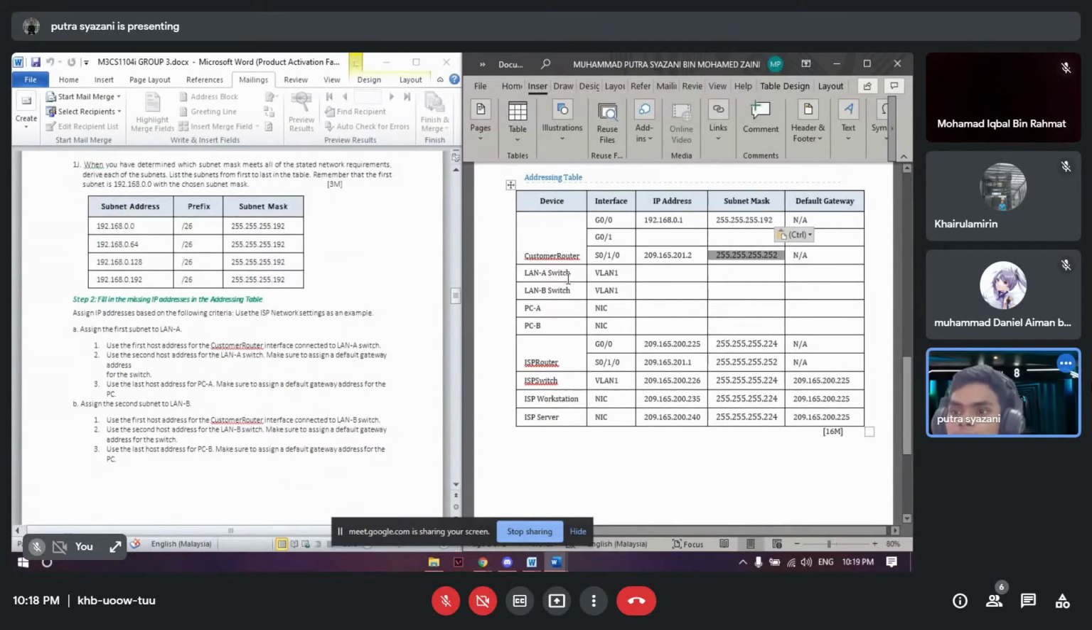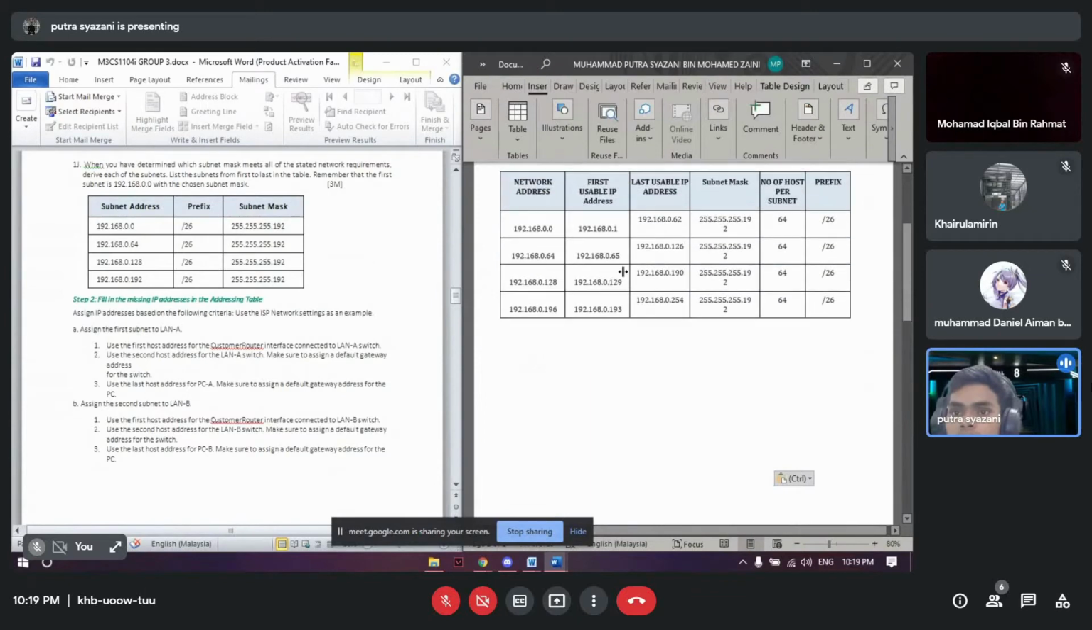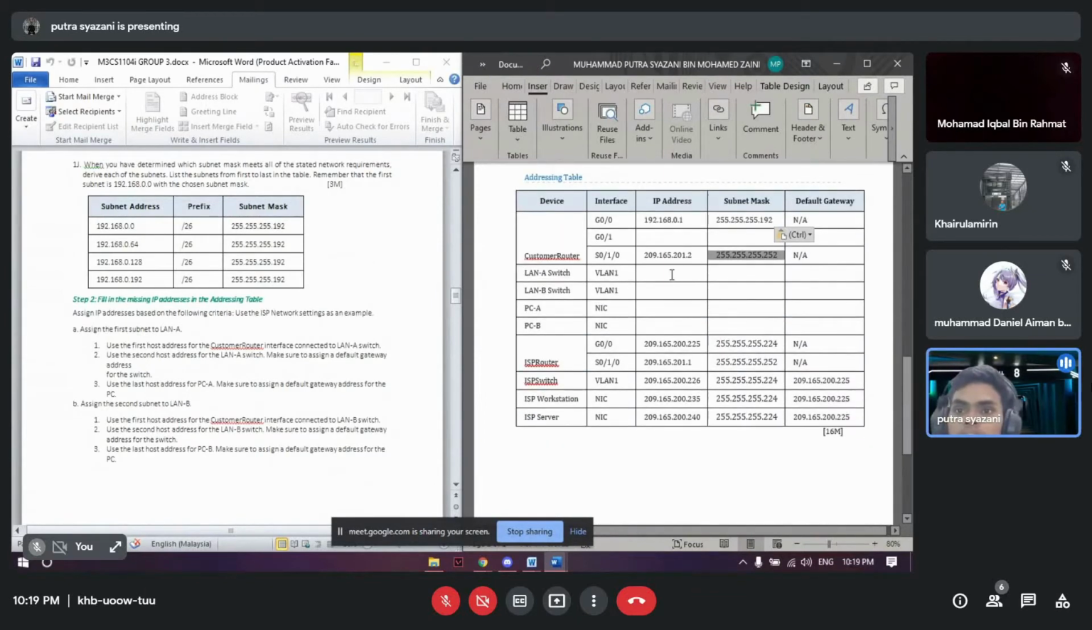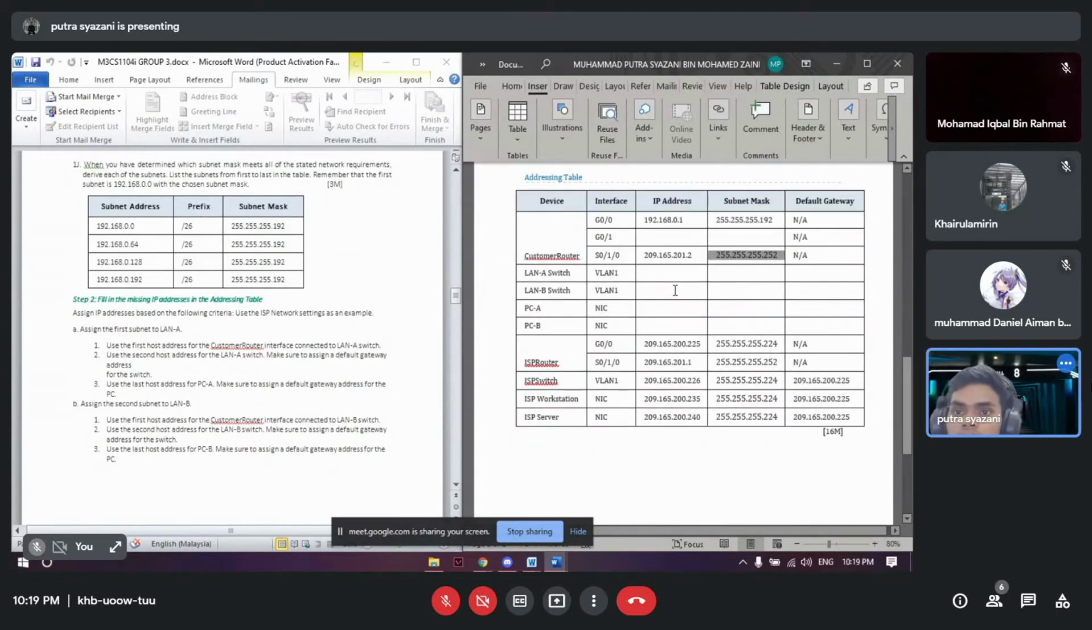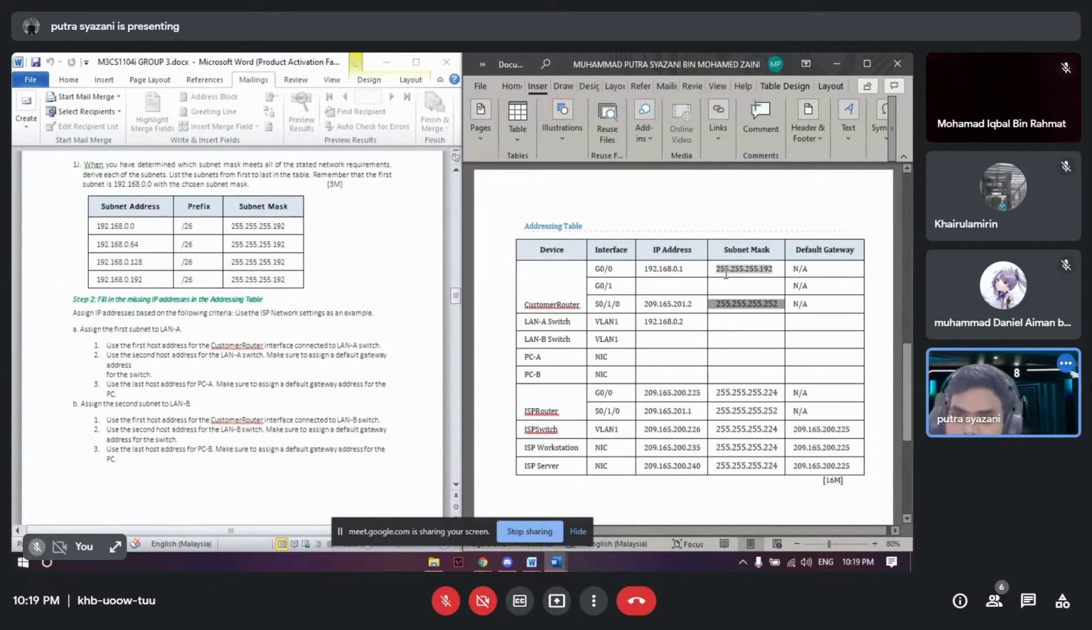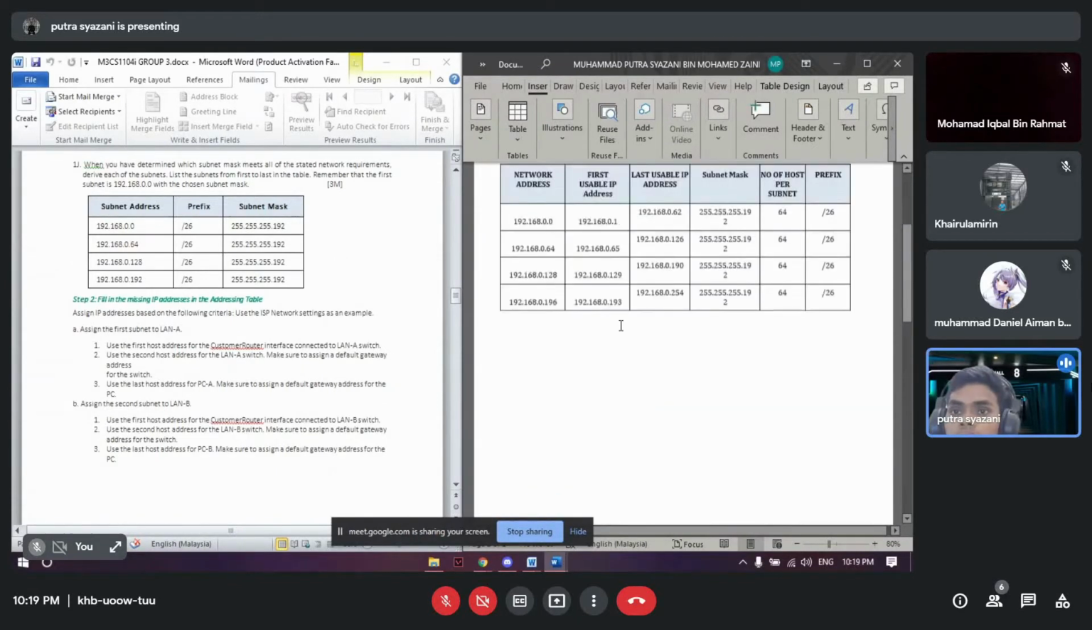So LAN A, VLAN 1 IP address we can take from the same, we can take here, but we must plus 1. Oh, sorry. We must plus 1, 0.1 becomes 0.2. So subnet mask will be the same. And the default gateway we will take from here.